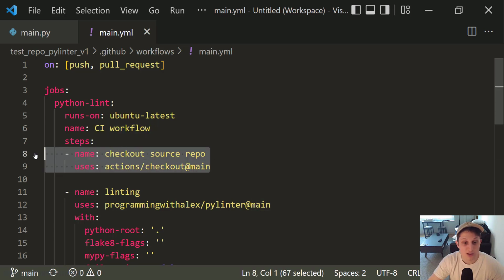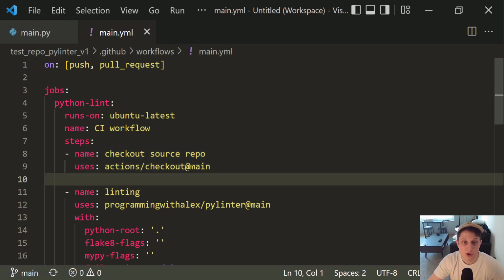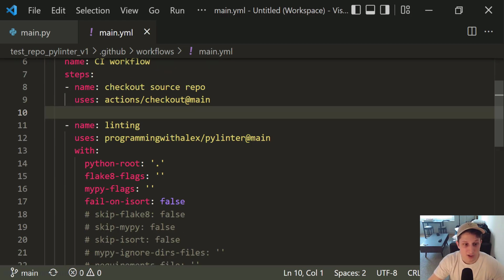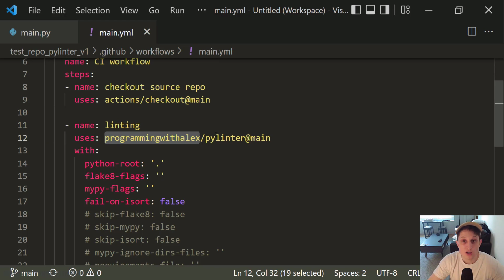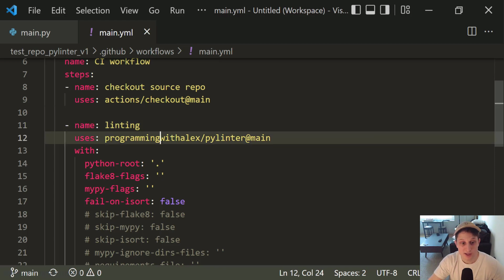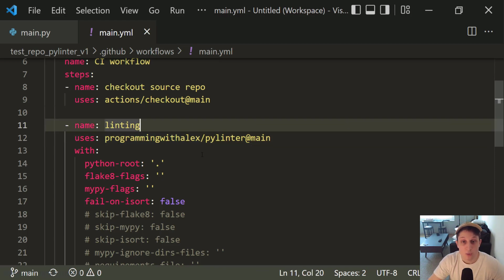The first step checks out the code. This actions/checkout is actually a GitHub action as well, published by GitHub, that just checks out the source code so we can run our additional actions on it. Here's where the magic happens. This linting step is running the GitHub action pylinter. This is a self plug because I actually wrote this GitHub action myself, as indicated by programming with Alex. What it does is run flake8, mypy, and isort linting automatically in our GitHub action for us.